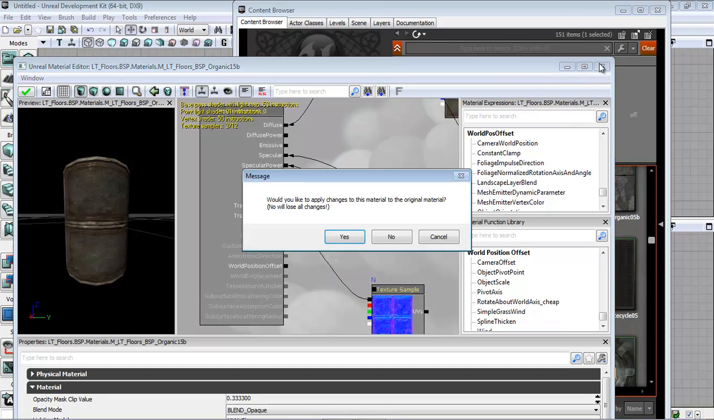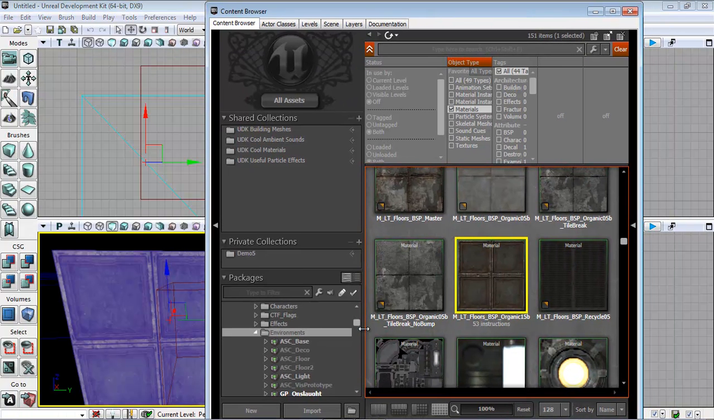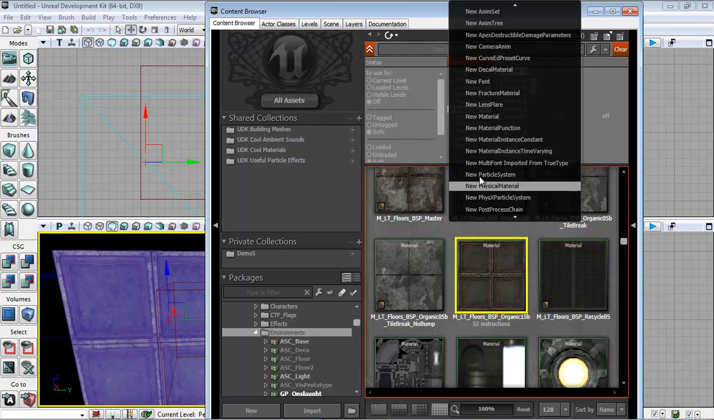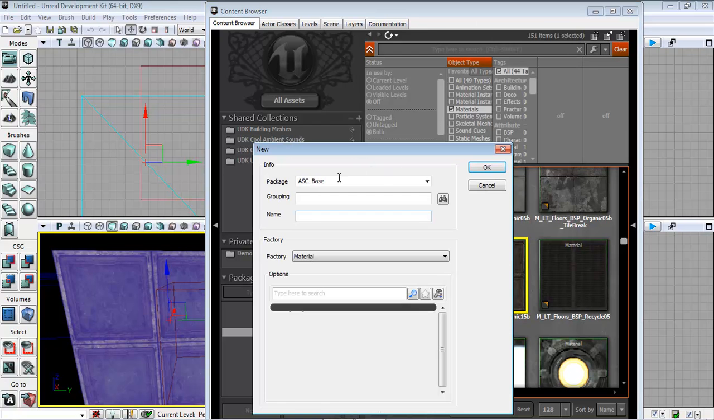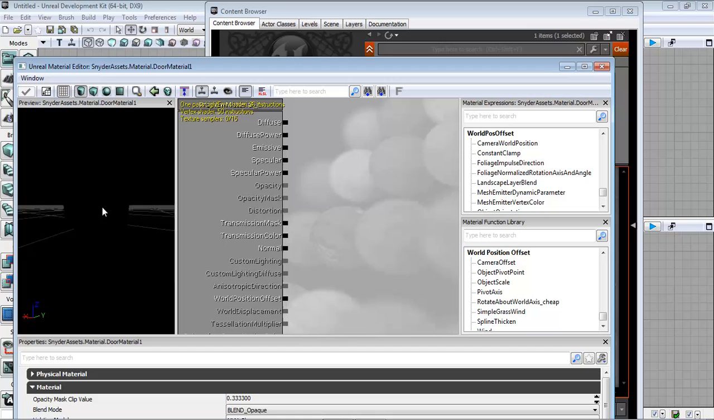So what we're going to do is make our own texture. I can't change this one, so if I right-click, I can do a new material, and I'm going to create my own package. I'll just do something like Snyder Assets, and this will be a material, and I'm just going to call this door material 1, and hit OK. And here is my blank material. There's nothing in it right now.